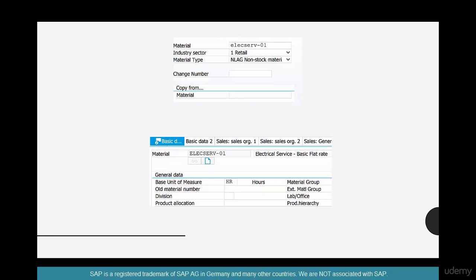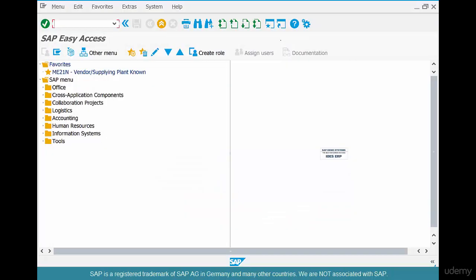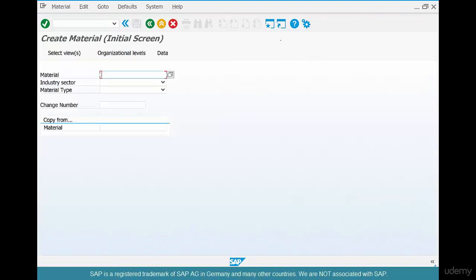What we're going to do is create a non-stock material called electric services. And since they are non-stock, we're not going to store or stock those services, which is quite intuitive. So let's create that material. All right, so we go to MM01 and say electric service, and we call it 01, 02, whatever. And if we want to say retail, and for material type, we're going to use NLAG.